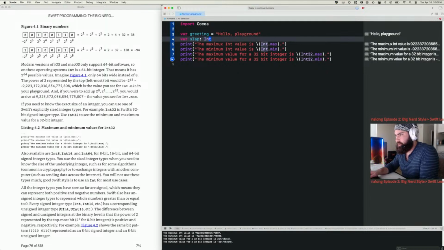Anyway, what was it? Capital A to get to the end of the line. And this one. Oh, I could have done dd. Oh well. Okay. Also available are Int8, Int16, and Int64 for 8-bit, 16-bit, and 64-bit signed integer types. You use the sized integer types when you need to know the size of the underlying integer, such as for some algorithms, common in cryptography, or to exchange integers with another computer, right? Like in Spark.